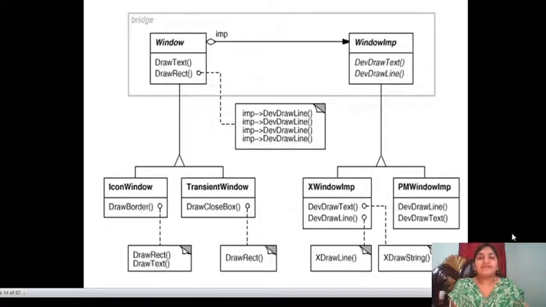Coming to the motivation diagram, here I'm taking the classes Window and WindowImp. Draw text, draw rectangle, device draw text, device draw line. Window defines two types of windows, icon window and transient window. Window implementation defines XWindowImp and PMWindowImp. This is the way the motivation diagram is defined, with Window and WindowImp classes. The window implementation classes mainly depend on the Window class.